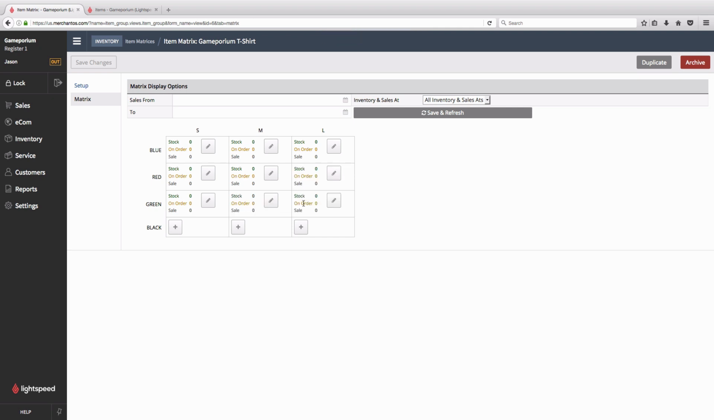Note also that the quantity on hand, the stock for all of these items, stays at 0. We've just created the items. We haven't actually added any inventory to it. To add inventory to these items, you do it the same way as you always do. You create a purchase order, add these items to the purchase order in the quantities that you want.